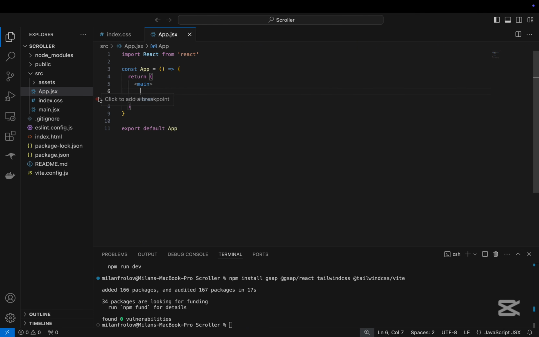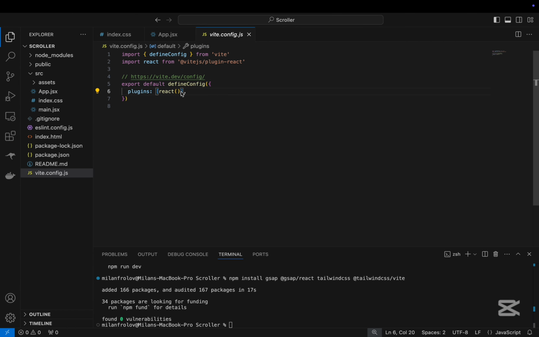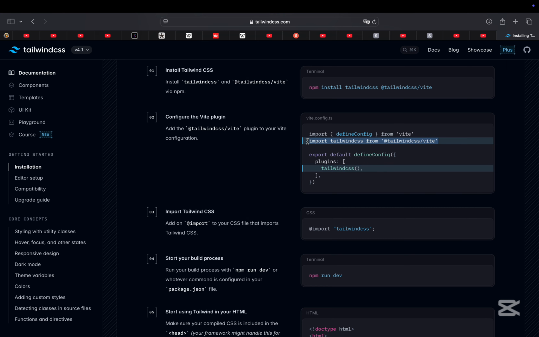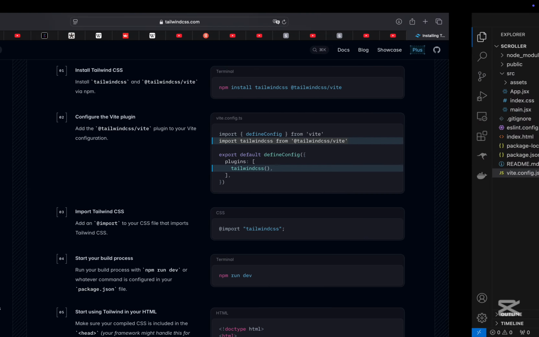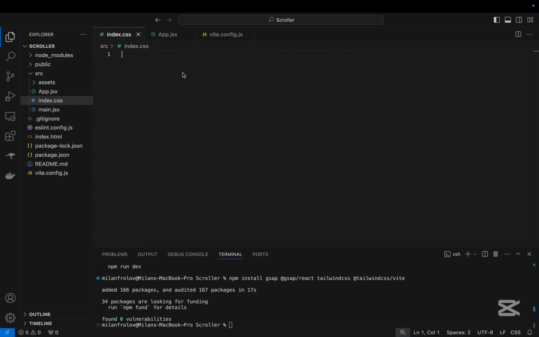And let's go back into our Tailwind CSS, copy the plugin, and copy the import for the plugin, and paste them both into vite.config.js. Next, let's copy the import for index.css and paste it there. And I believe everything is done.